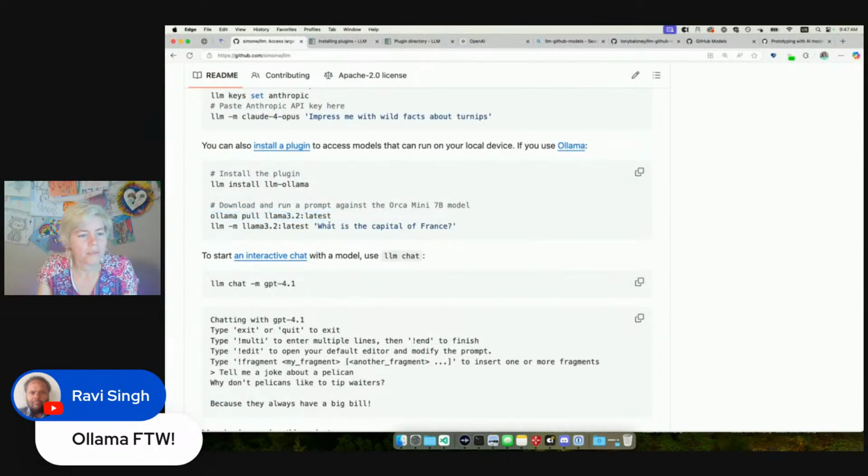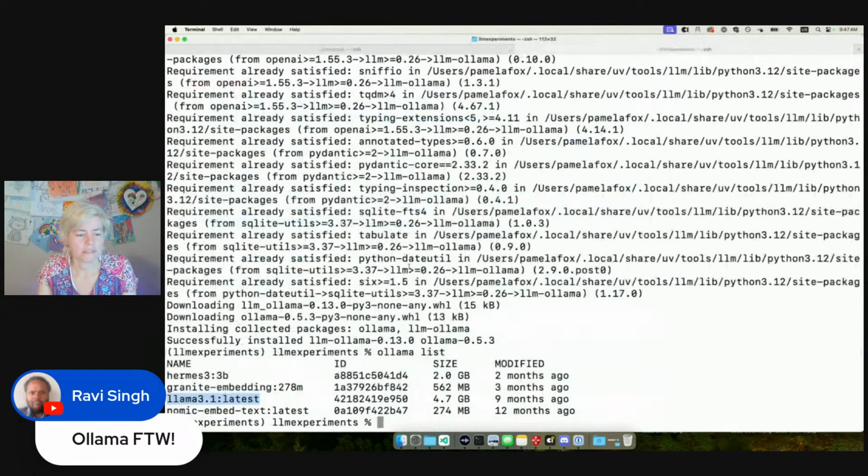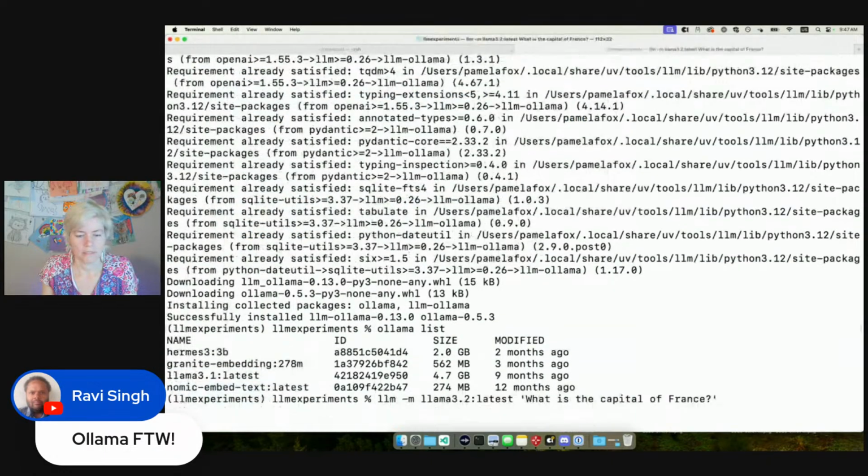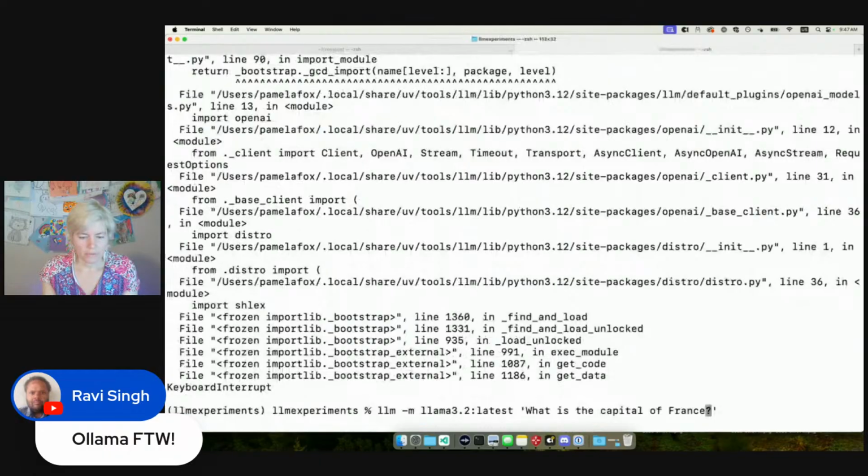So then we can say llm -m llama3.2:latest. Okay, so we didn't have to say Ollama in front of that. All right, let's try that. Oh, I don't have 3.2. I have 3.1. So let's try this.